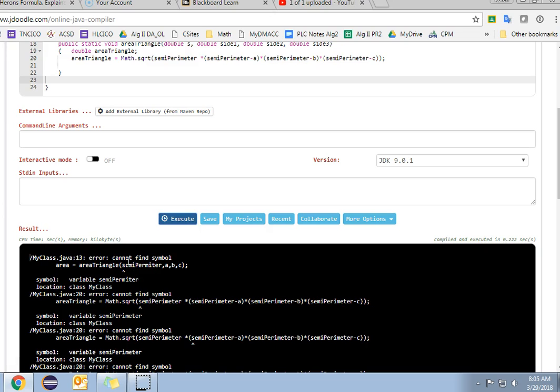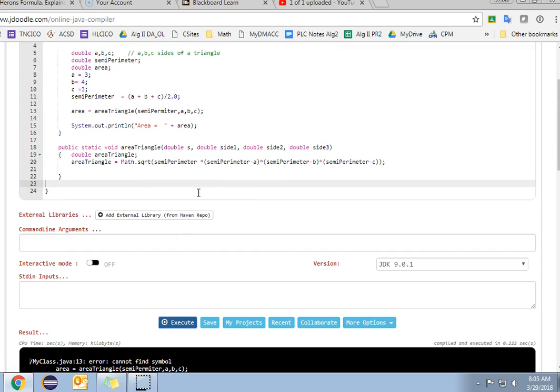And what that means is 2 things. 1, maybe it's a typo. Maybe you misspelled the variable. Or 2, it hasn't been declared. The variable that we have available to us locally is this one right here. It's just S. And so I'm going to just use S instead of semi-perimeter. But then on the flip side, instead of using A, I use the variable side1. So my semi-perimeters get changed to S within my method, and my other variables get changed to the appropriate sides.